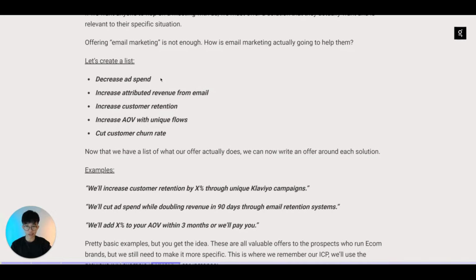They might be looking to decrease ad spend. They might be looking to increase revenue from emails. They might be looking to increase customer retention. They might be looking to increase average order values with unique flows. They might be looking to cut customer churn rates. So now that we have a list of what our offer actually does, we can write an offer around each of these problems to create a solution.